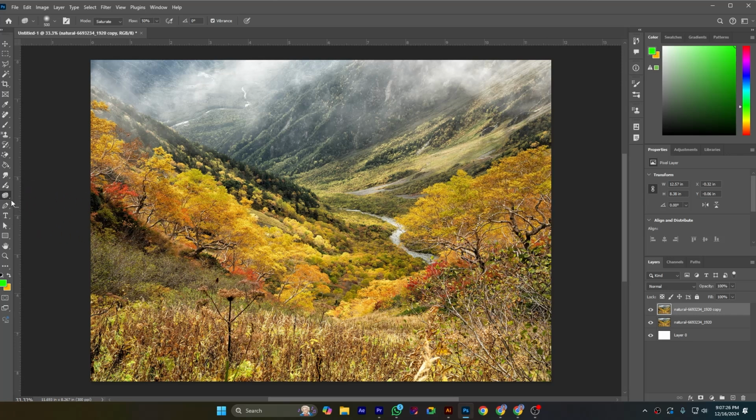The sponge tool is located here under the dodge and burn tool, and the shortcut is O, so I am accessing it. If you want to change the color intensity in a certain part of the image, then you can use the sponge tool. The sponge tool changes the color saturation of areas in an image. So it changes the intensity of the color of an image.